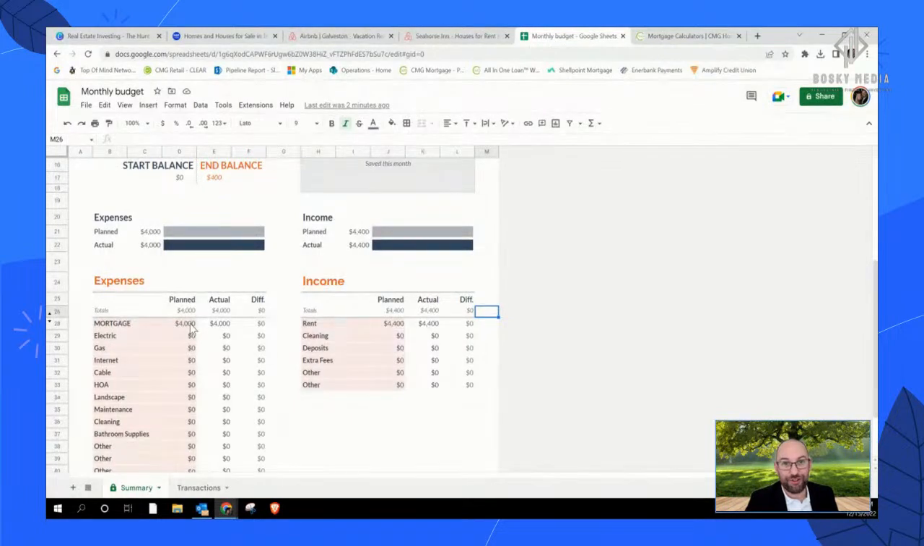Even at a 7% interest rate, 28.53. And then let's say the electricity on that house, I bet, is $200 a month.